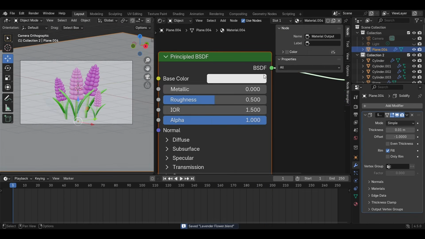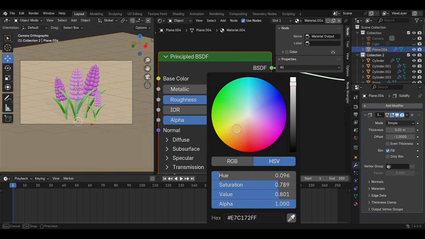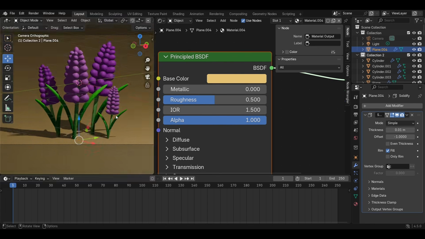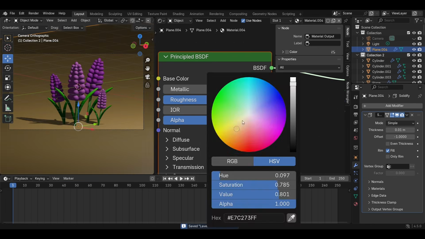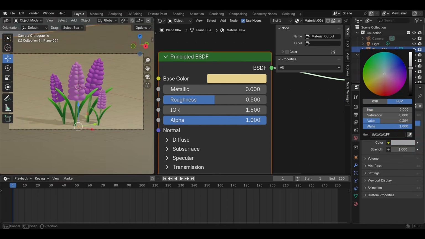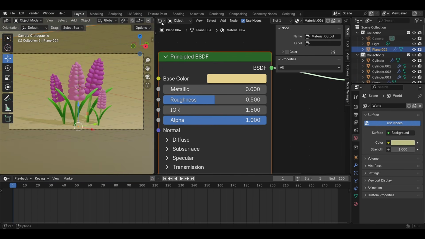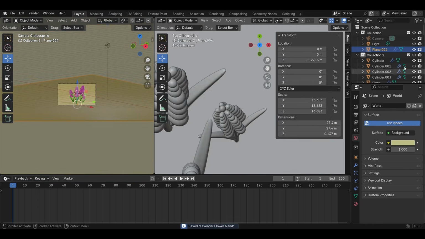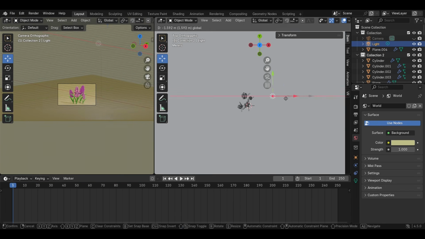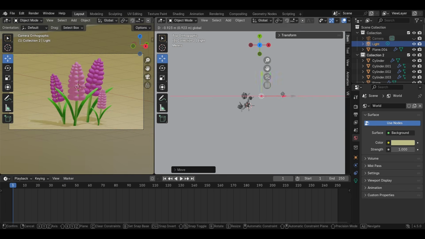Add light yellow for the background. Change the color of the walls to be brighter. Move it to the right a little.